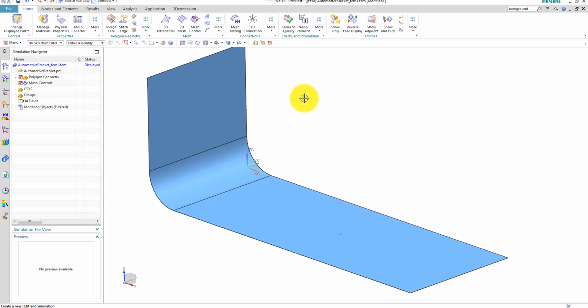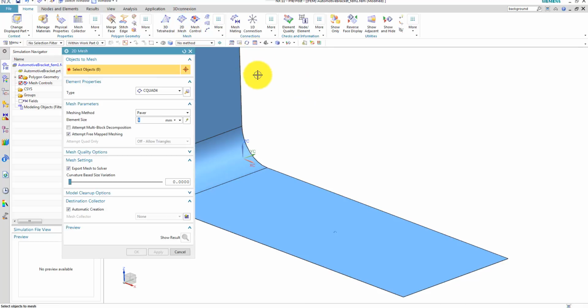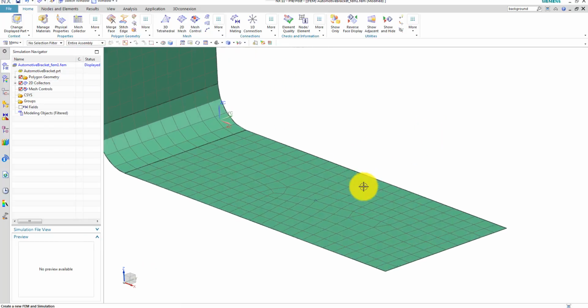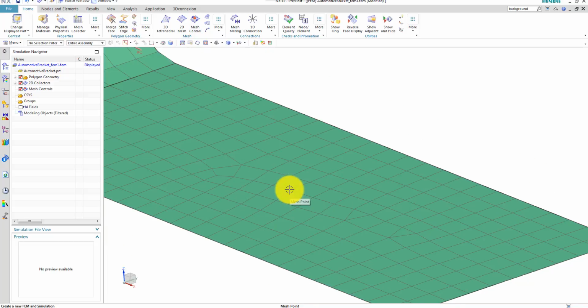There we are. Then we can mesh this structure. We use 4 element thickness, sequad 4 elements. Okay. And we can see that since we used a mesh point, the mesh has adapted, and you will have a node in the center here.